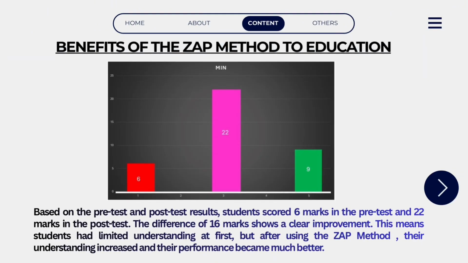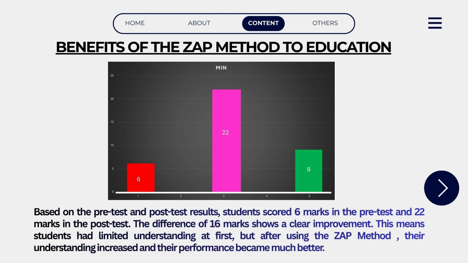Based on the pre-test and post-test results, students scored 6 marks in the pre-test and 22 marks in the post-test. The difference of 16 marks shows a clear improvement. This means students had limited understanding at first, but after using the ZAP method, their understanding increased and their performance became much better.